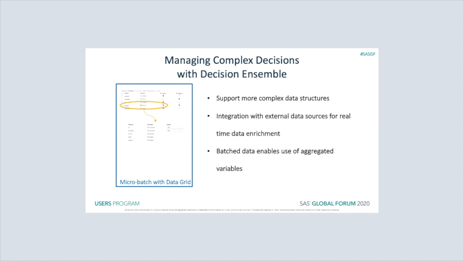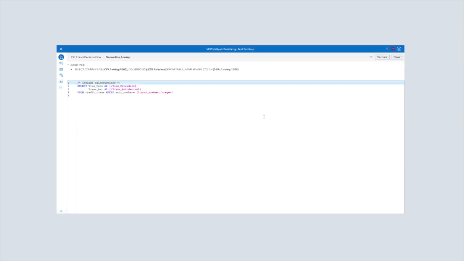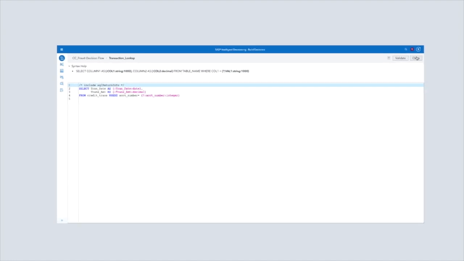The second feature for complex decisions is data grid. Do you know that you can actually use data grid to support micro-batches that require the use of aggregated variables? Of course, data grid is also super useful when you need to query a data store to get multiple records into your decision process in real time to enrich the decision data. So here's an example to use a data grid with a SQL query and to use the data grid for calculated variables.